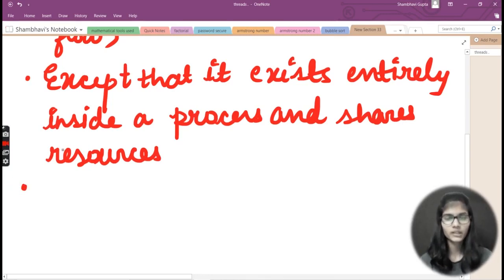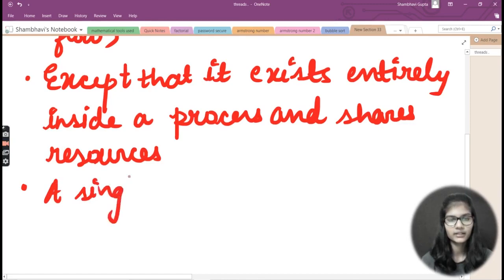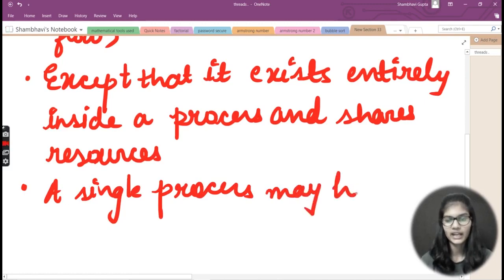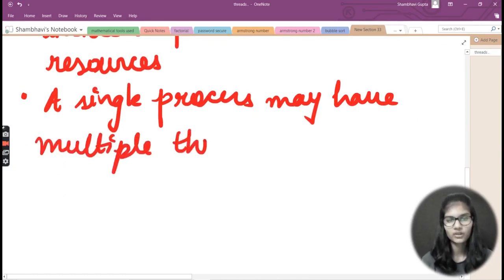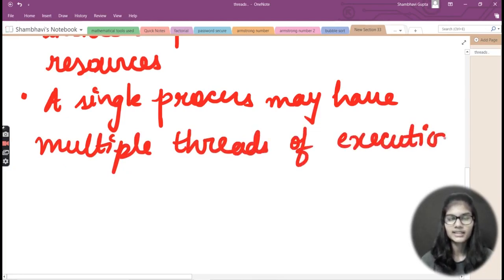Okay, now the third thing that comes, I'll be writing here: a single process may have multiple threads of execution. A single process may have multiple threads of execution. So here, a single process may have multiple threads of execution.